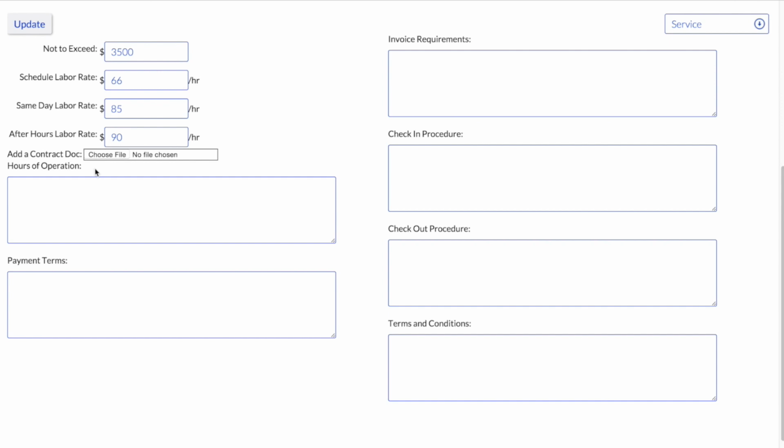Hours of operations might be from 9 to 5 p.m. Central. We didn't negotiate any specific payment terms for this customer, but for the invoice requirements, we want to make sure we always submit billing to District 124. So you don't have to use all of these fields, but if you learn anything that will help you better serve your customer, use these at your discretion.